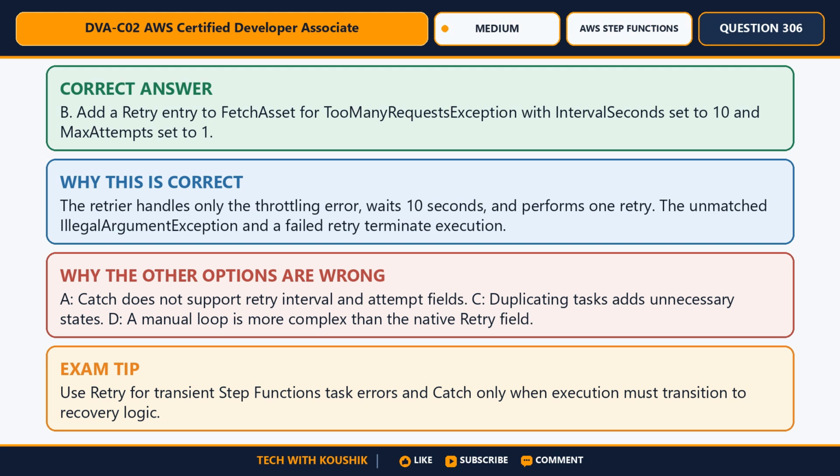Why are the other options not correct? A. Catch does not support retry interval and attempt fields. C. Duplicating tasks adds unnecessary states. D. A manual loop is more complex than the native retry field. Exam tip. Use retry for transient Step Functions task errors and catch only when execution must transition to recovery logic.